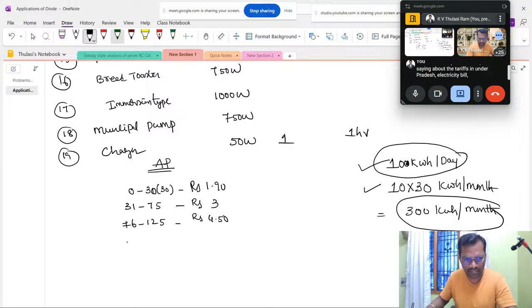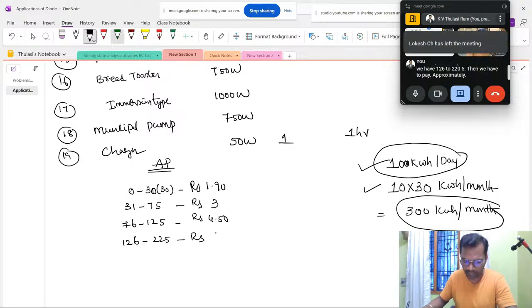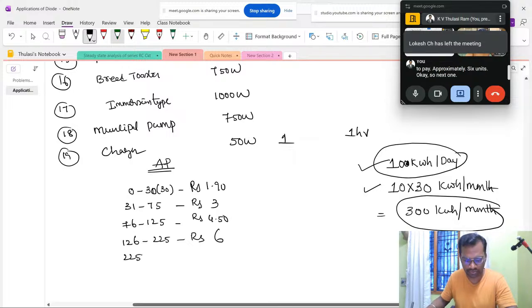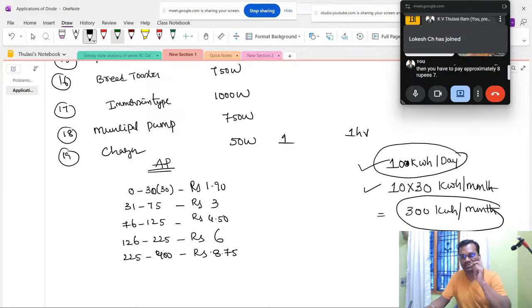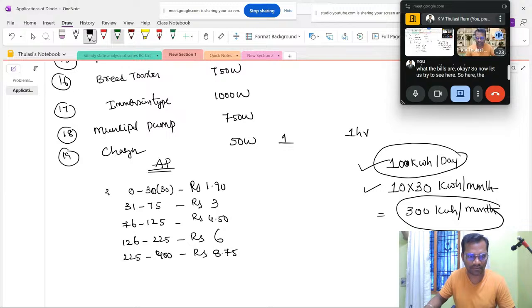Next, for 126 to 225 units, we have to pay approximately 6 rupees. Next, for 226 to 400 units, if you are consuming, then you have to pay approximately 8 rupees 75 paisa. So this is what the bills are. Now let us try to see here. The number of units billed here is 30, here you are going to get 45, and here you are going to get 49 units. Just take the difference, then you can understand.